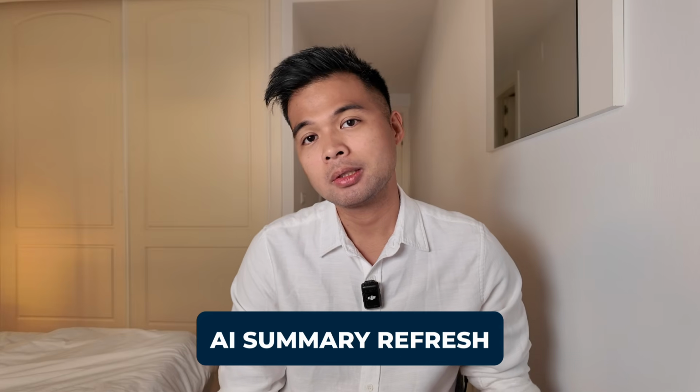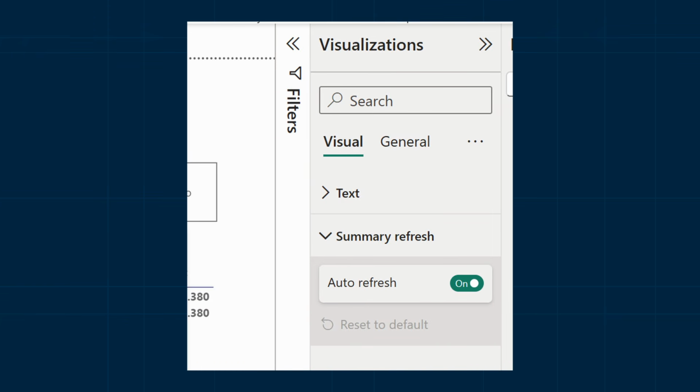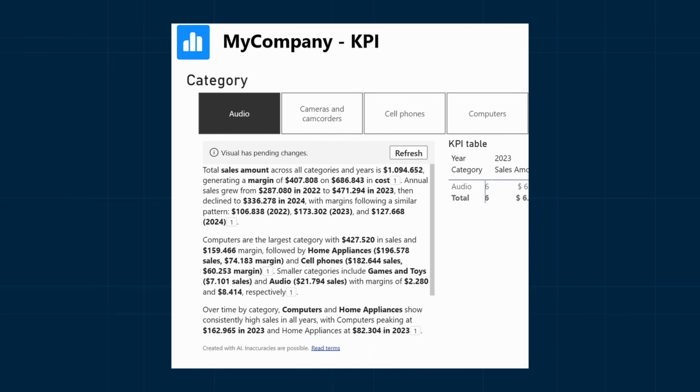If you're using Smart Narratives to get an AI summary of your data, there's now a way to toggle auto refresh on these summaries, which basically changes the summaries based on the slicer interactions in your report. This way, your summaries will stay in context no matter what user selection is made.